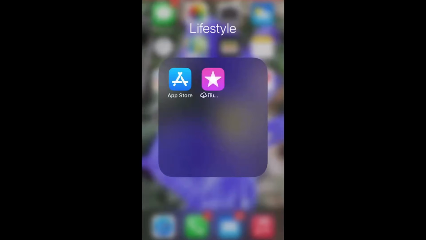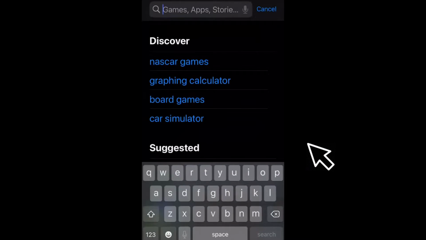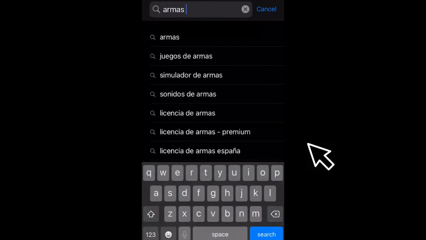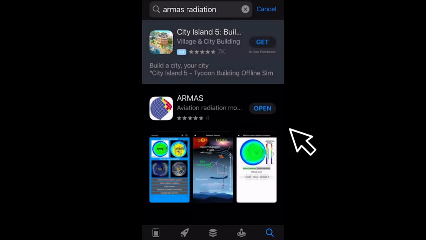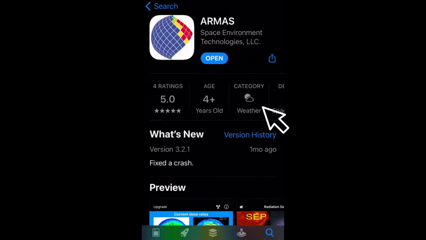The Automated Radiation Measurements for Aerospace Safety, or ARMAS app, is downloadable for iOS but is not currently available for Android. To download the ARMAS app, navigate to the App Store and type in ARMAS, ARMAS Radiation. The ARMAS app will have a blue globe as the icon and will be published by Space Environment Technologies. Download the app by hitting the blue Install button at the top where mine says Open, since I have already downloaded the app.